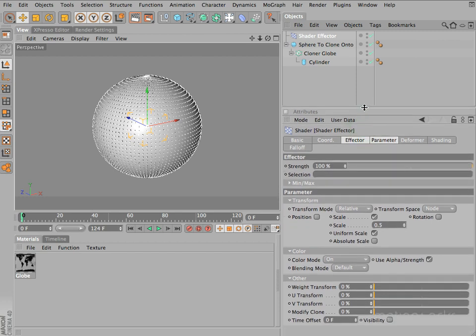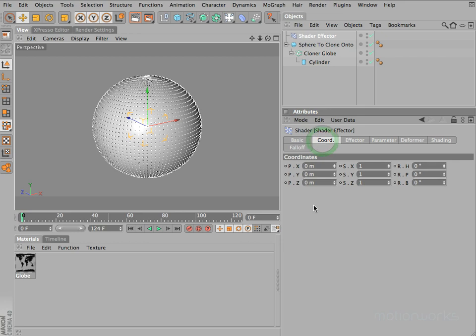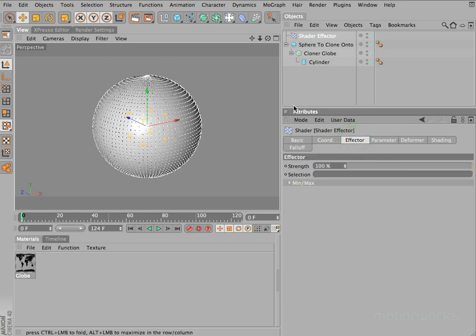I'm just going to pull that up so we can see more clearly. First of all, we have the Basic tab, which is the same as all objects. We then have a Coordinates tab, which tells us whereabouts in space our object is, the scale and the rotation for it. We then have an Effector tab.